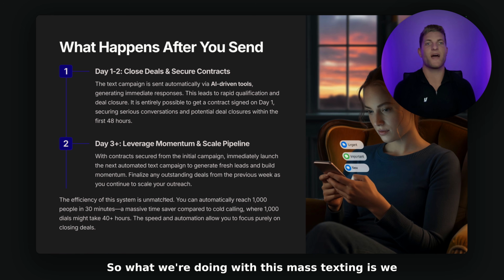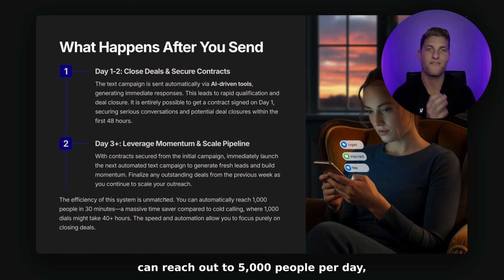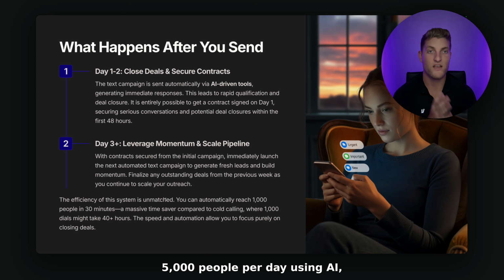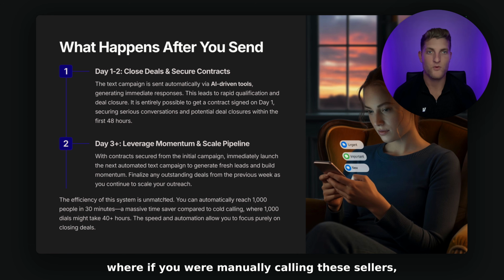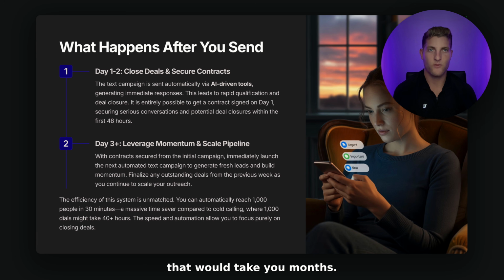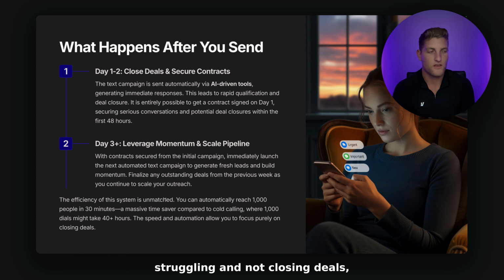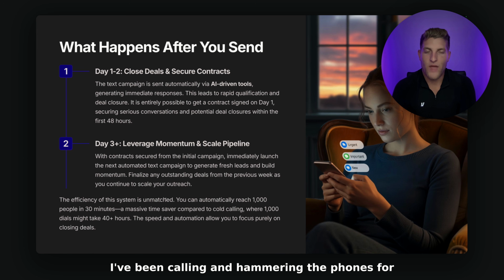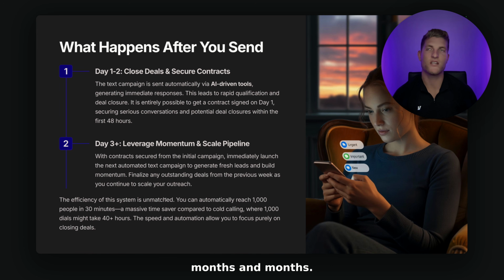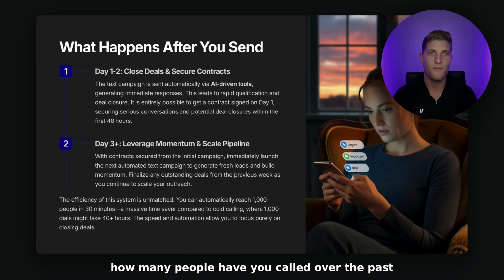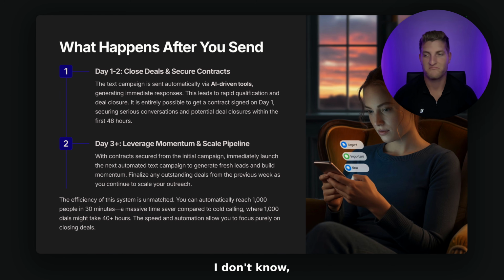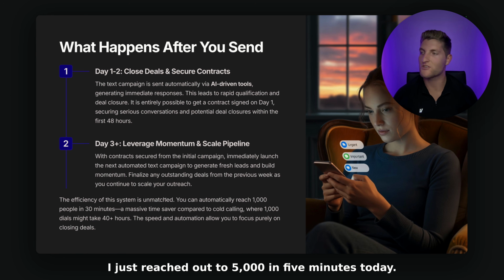So what we're doing with this mass texting is we can reach out to 5,000 people per day. 5,000 people per day using AI, where if you were manually calling these sellers, that would take you months. A lot of these people that I talk to that are struggling and not closing deals say, hey Carson, I've been calling and hammering the phones for months and months and I haven't closed a deal. Like, I don't think this is legit. And I'm like, how many people have you called over the past couple of months? I don't know, 150? I'm like, I just reached out to 5,000 in 5 minutes today.